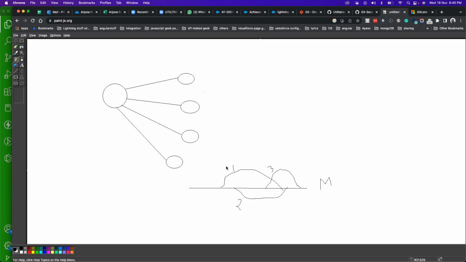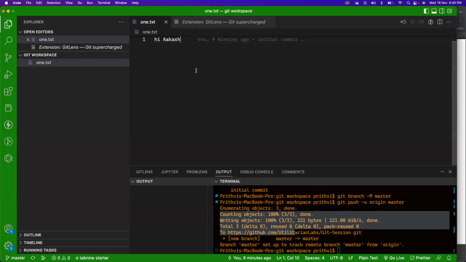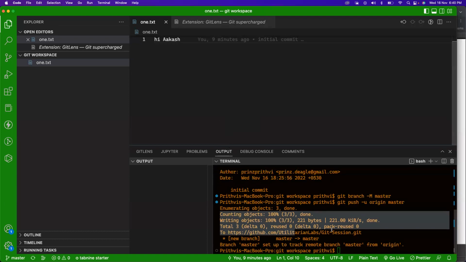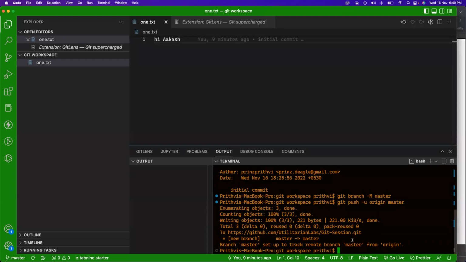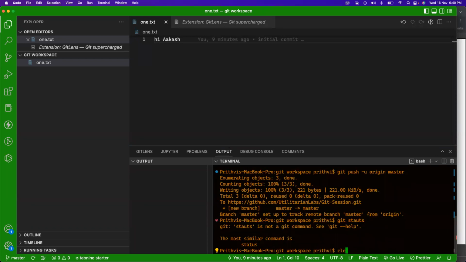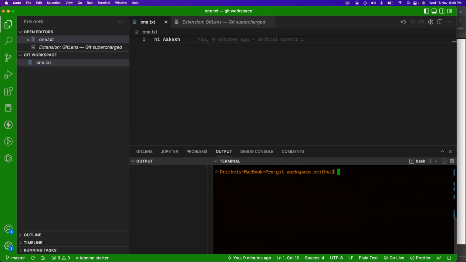So now I'll showcase how this works. In which branch am I currently? Master, right? Shubhi, are you following me? Yes. Okay, so how do I check in which branch I am? For that, I execute the git branch command. It will say master.